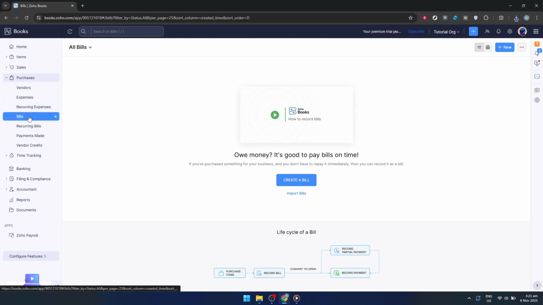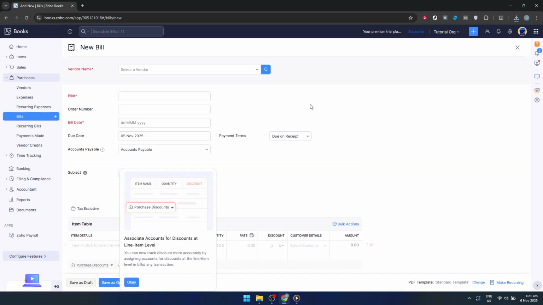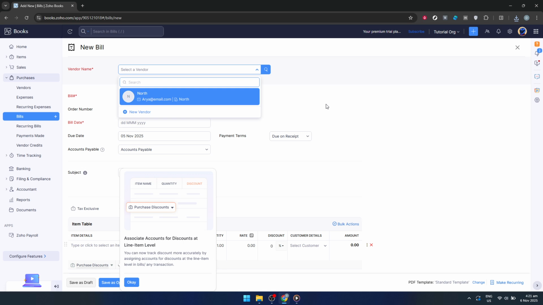To create a new bill, simply click on the Plus New button in the top right corner. Alternatively, there's a quick Create icon, represented by a plus sign, right next to the Bills menu item for your convenience. Now that you're set with creating a new bill, it's time to enter the bill details.